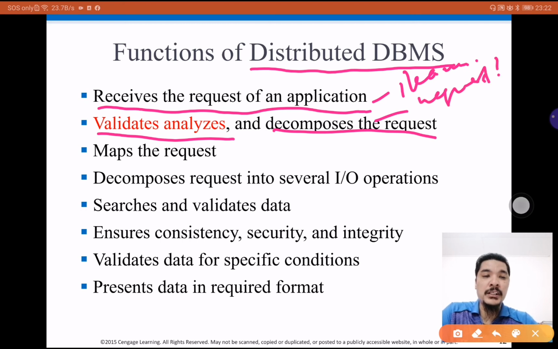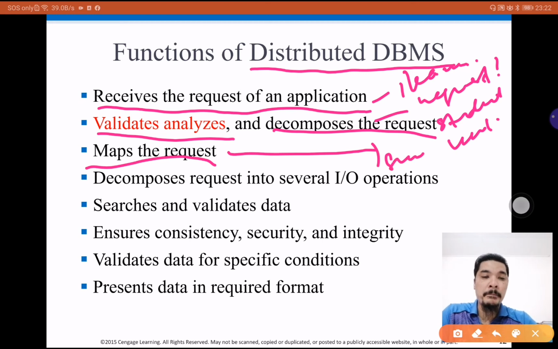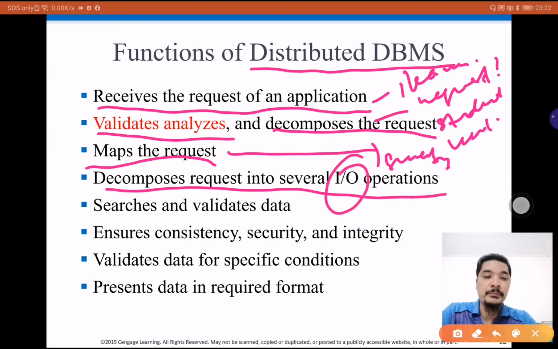Contohnya kita lah as a student, you all as a student ataupun lecturer. So they validate the analyze. Map the request. Betul ke ni? So request ni datang daripada mana? Maybe Seremban. Alright. Decompose request into several I/O operation. I/O means input output. So dia kena ada jalan keluar, jalan masuk lah. Operations. So maybe this one via network.